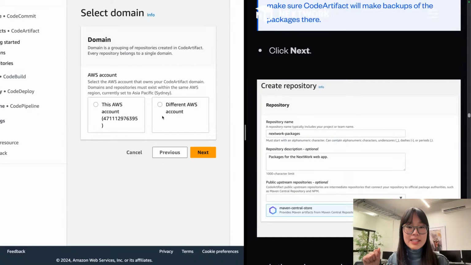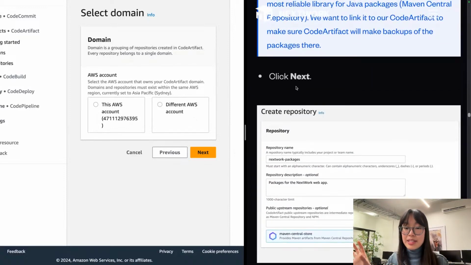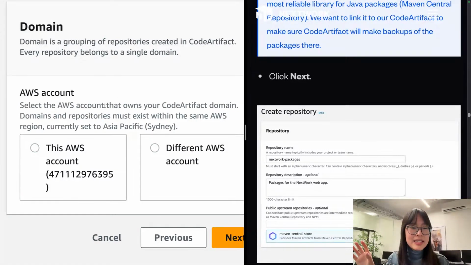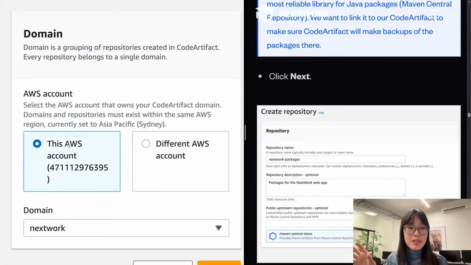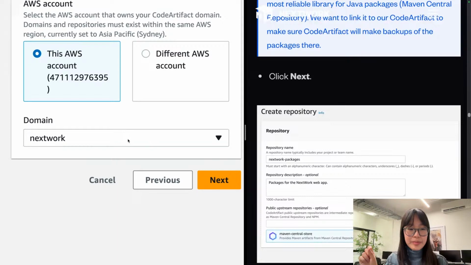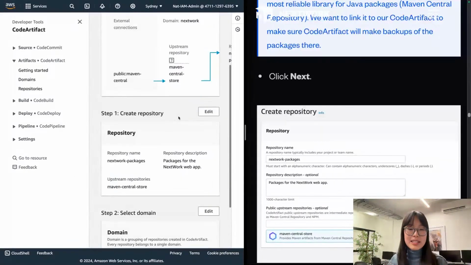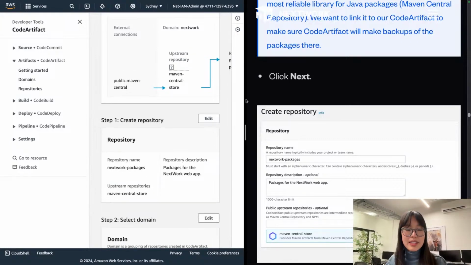All right, so we're going to click next. I just realized this step is not in the step-by-step guide, which is my slip. But in this case, it is just asking, select the AWS account that owns your CodeArtifact domain. Just note that domains and repositories must exist within the same AWS region, currently set to Asia Pacific, Sydney. Okay, great. In my scenario, because I created my domain in this account, this AWS account owns the domain. And select next.